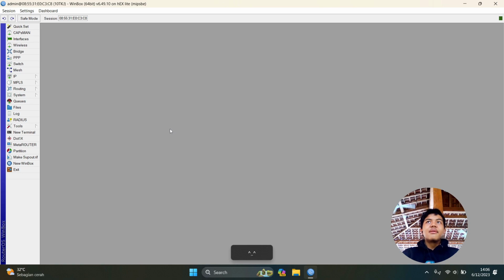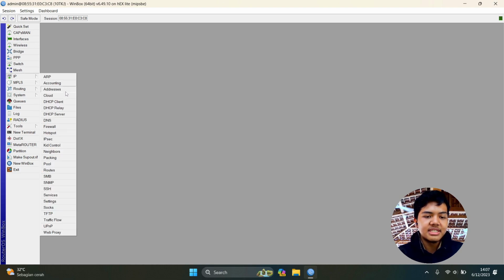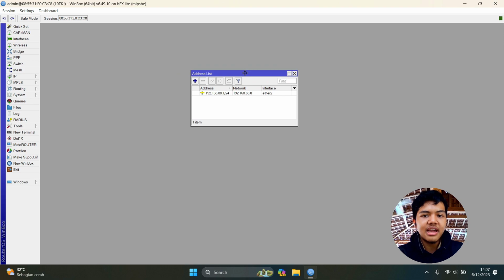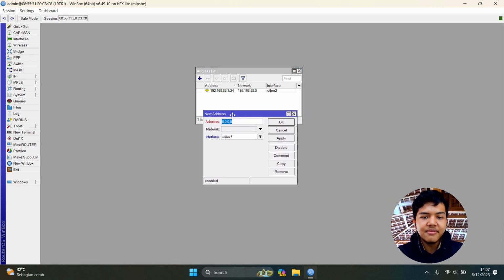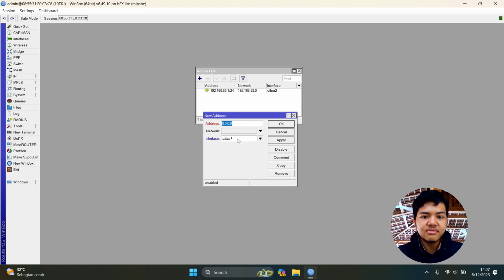Okay, now we're going to next try adding some IP address on your router. Every router needs an IP address for using services and many more things. So if you want to add an IP address, you can go to IP and go to Addresses. So this is the way to add your IP address on your interfaces. Now if you want to add one, you can click this plus button here, and now you need to fill in the IP address and set the interface.